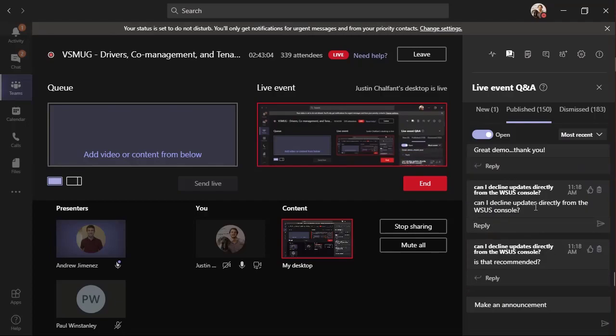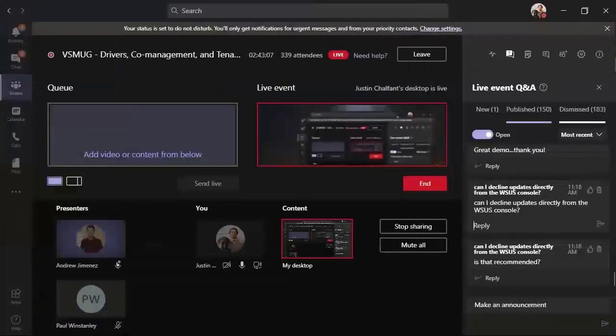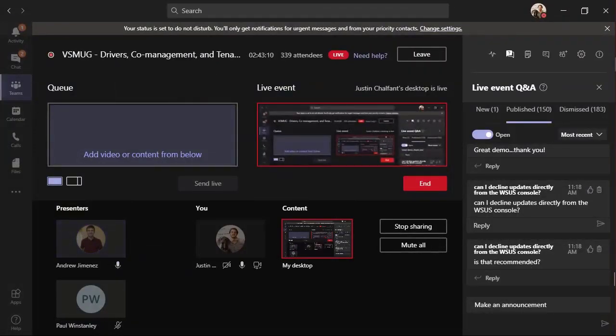Oh, this was a good question too. Can I decline updates directly from the WSUS console? Not really, and that's with regards to third-party updates. By default, unless you do some database changes, third-party updates don't actually appear in the WSUS console unless you use a third-party tool. For example, one of the engineers on our team wrote an open source one called WSUS Package Publisher that can read third-party updates, but they don't show up directly in WSUS, and that's just the way that Microsoft did it. You need Config Manager in order to actually expose them.